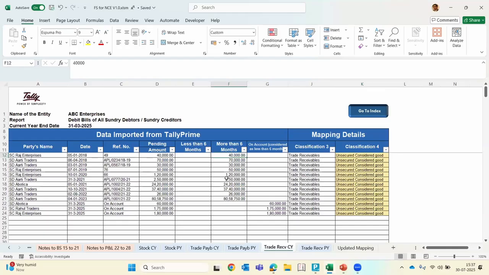For example, Tally has automatically classified these balances as more than 6 months. These balances are still staying on account. One option is that you can go back to Tally and make it properly on account, shifting it to the respective bills. But for a quick decision, you can make a change here itself. Currently, we have put all the on-account figures into less than 6 months. If you want to switch this from less than 6 months to more than 6 months, you have all the options.